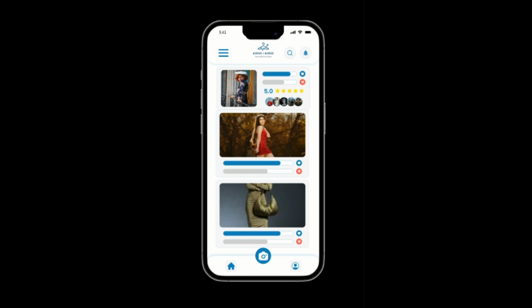Here, users can discover trending outfits, get inspiration from fashion influencers, and see what's popular within the community by looking at the polling metrics of other users. Users can filter posts by categories, making it easier to find outfits that match their style and occasion.